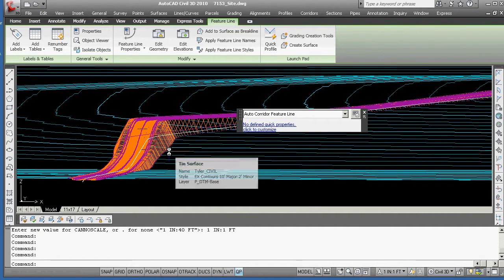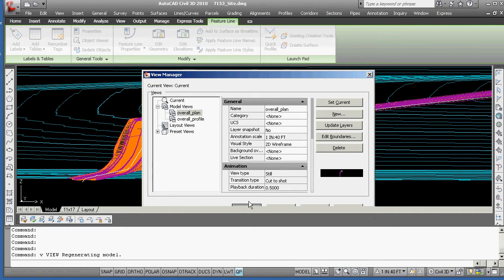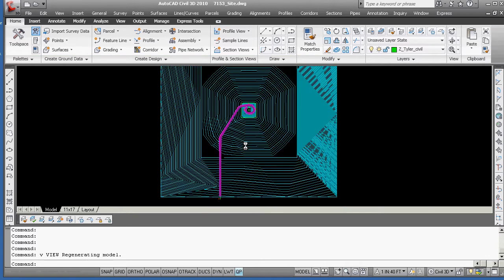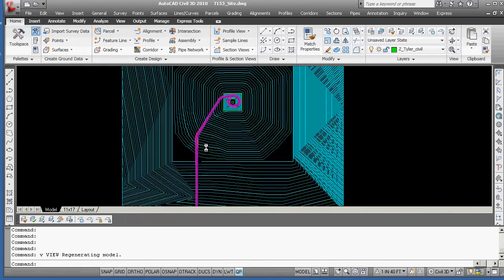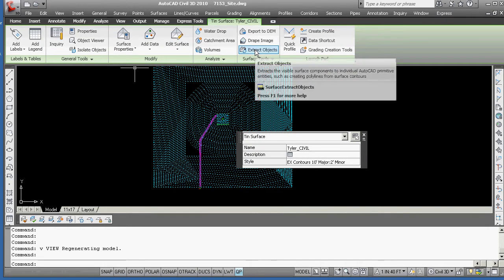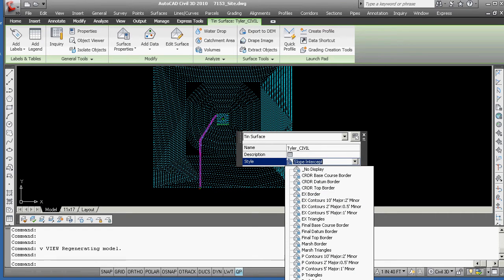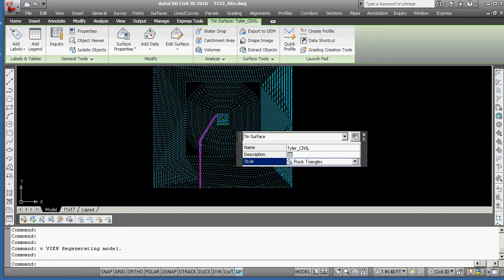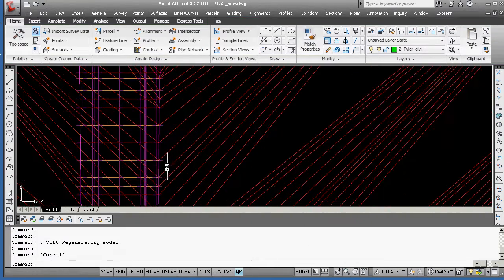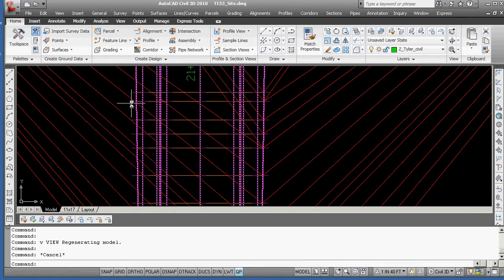Go back to V for view, overall plan, set current, OK. The only thing we're interested in right now is basically this surface, really not even the whole length of it. But I'm going to now go ahead and try to take that surface there and change it to be triangles. I'll just try rock triangles, and you see, we're going to look in there. It does look like it did a reasonable job of cutting out a break line at any of those points.